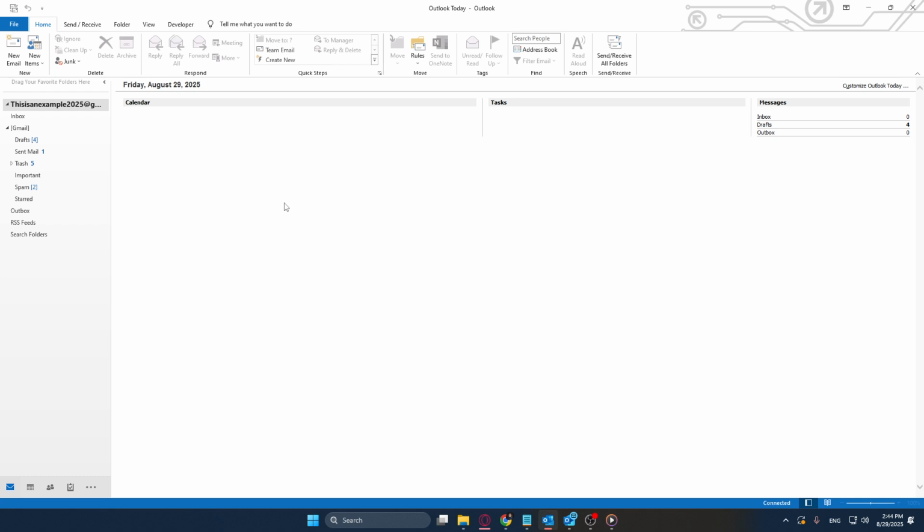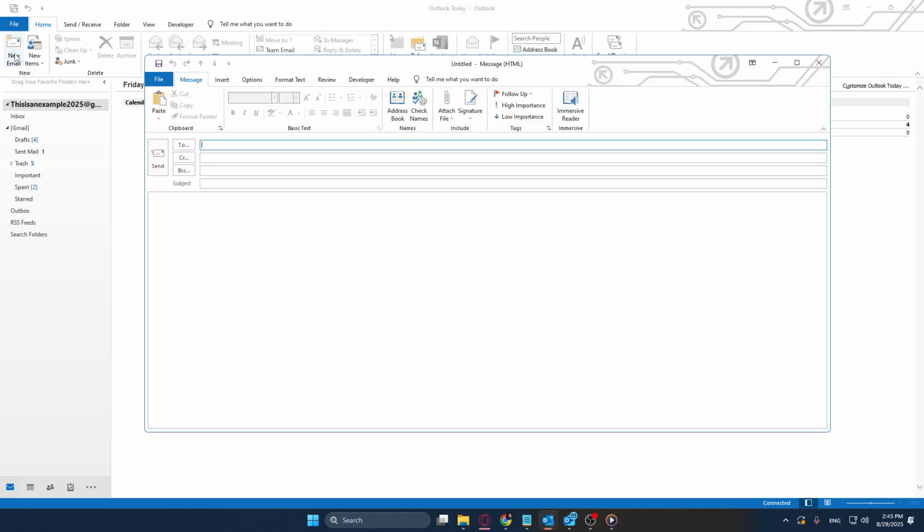Now, it's time to start composing a new email. Make sure you're on the Home tab. This is typically the first option on the top menu, and it contains many of the tools you frequently use. Look for the New Email button in the upper left corner of the screen. Go ahead and click that button. This action will open a new window where you can begin to write your message.